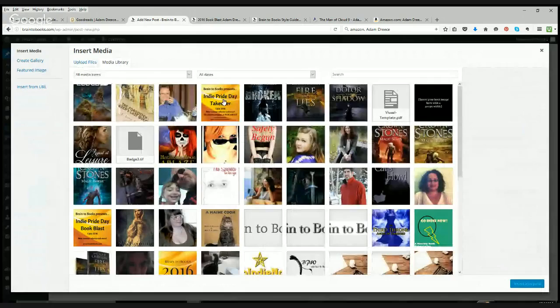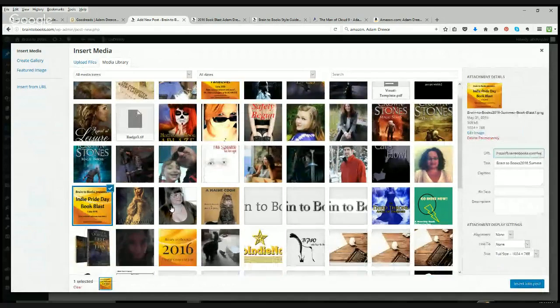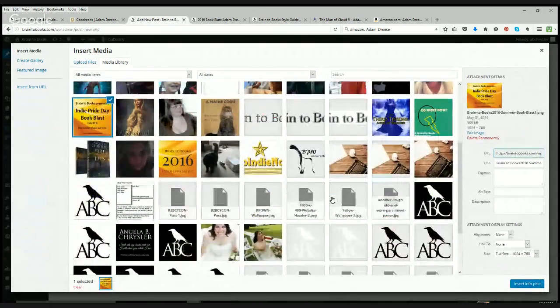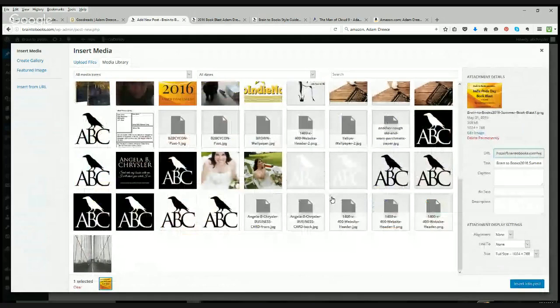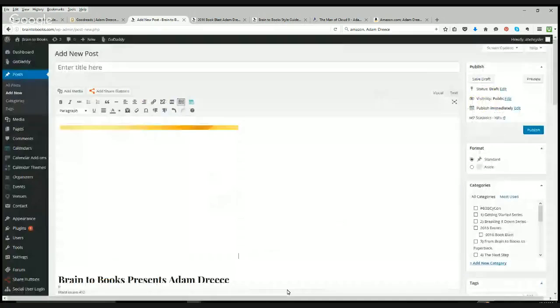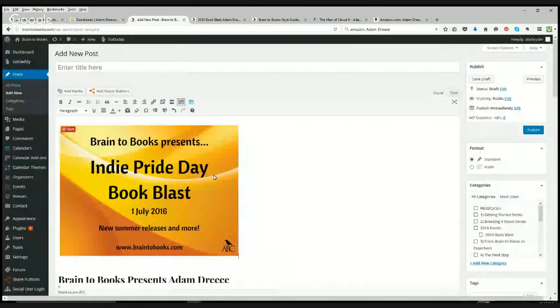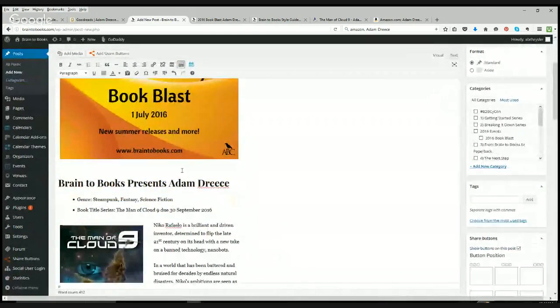I hit something here. Give me a moment, please. Yeah, I think that's it. That's what I insert. Okay. I insert this lovely little graphic that says presents Indie Pride Day Book Blast, new summer releases and more. And I have this here. I'm going to go ahead and make sure that that gets italicized as it needs to be. And I forgot the 9. One moment here. Okay. All right.